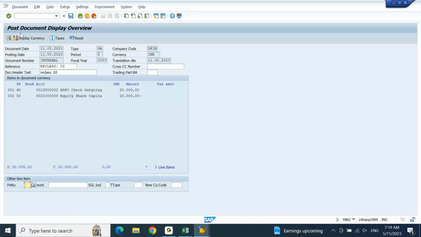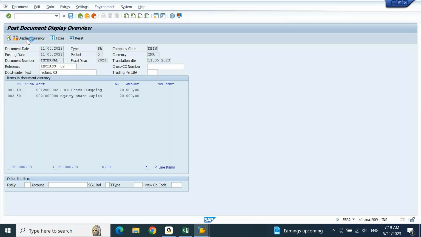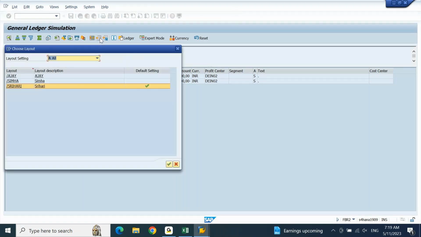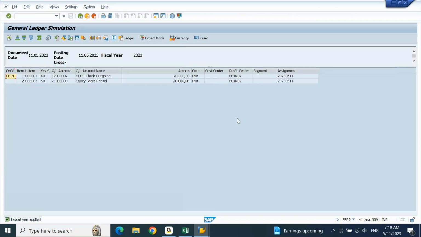Let me do a general ledger simulation. I have changed profit center to be the same for both. If I do the general ledger simulation, this is what I am getting. Now let's choose our layout. Okay. Now here what you are able to see, your HDFC bank account is debited for 20,000. Capital account is credited for 20,000.